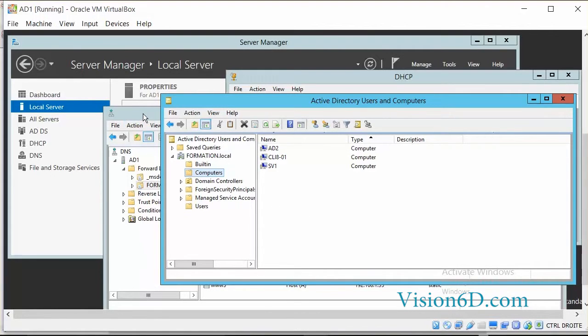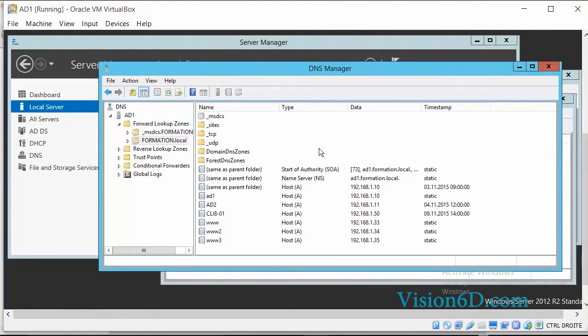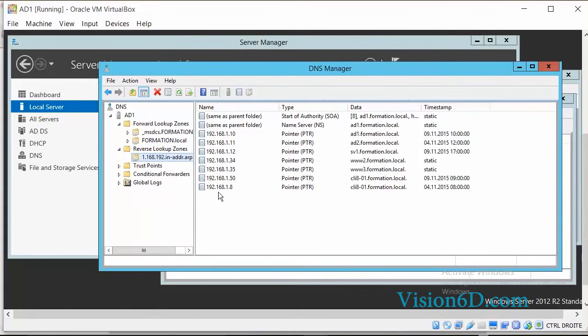Now we'll have a look at the DNS to see what happened there. What we see here is the content of the DNS before adding the server. As I did right now, I'm going to click on refresh. And we see that SV1 is directly added to the forward zone. We can also go and look at the reverse zone, which is here. And on that line, you see that we also have a reverse entry in the reverse lookup zone.